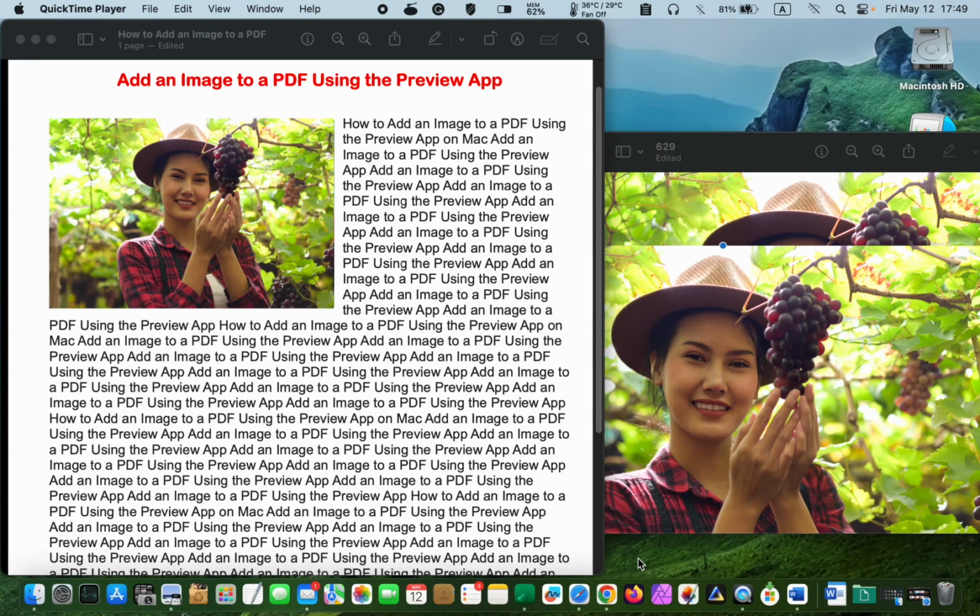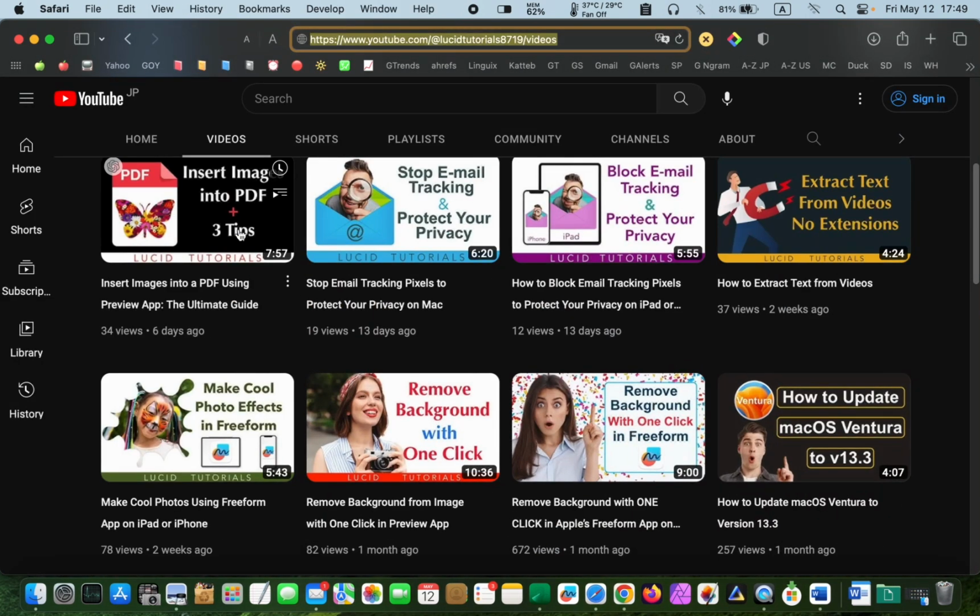This is how you can add an image to your PDF file in the Preview app on your Mac. To gain more knowledge and learn how to overcome common problems while adding an image to your PDF document, watch this tutorial video to master the process. I will leave the link in the description box below this video.